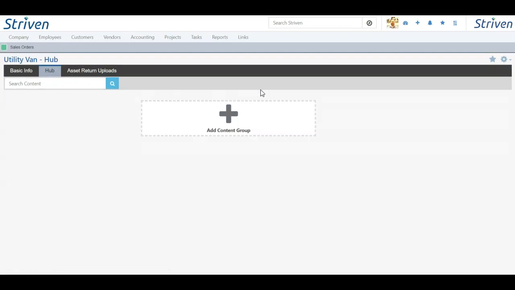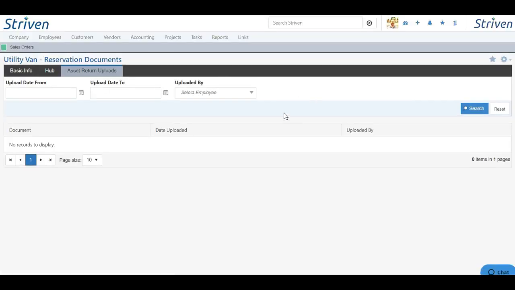You also have a hub where you can add documents and folders related to the asset itself. This could be a user manual or common practices for operating the company asset. You can also see asset return uploads. Here you'll be able to see any documents uploaded when the company asset is returned, which we'll talk about a little later on in the video.